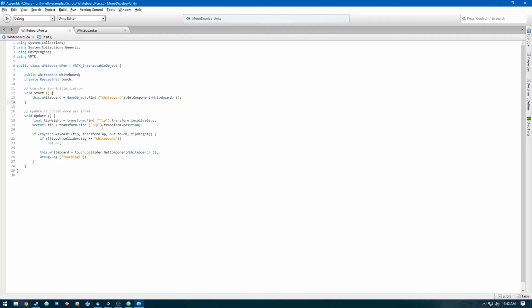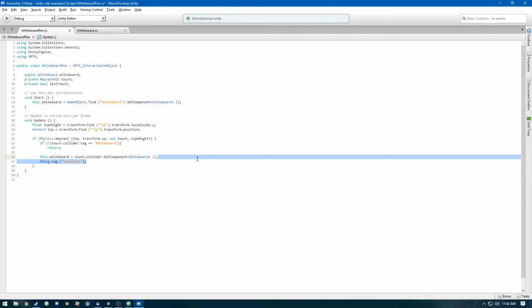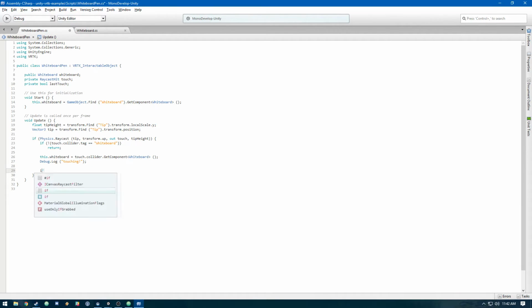So let's first put a boolean up here called last touch to track if we touched during the last update. So we only want to set this if we have just started touching. So if we are not currently touching, if not last touch, then we're going to set last touch to true.